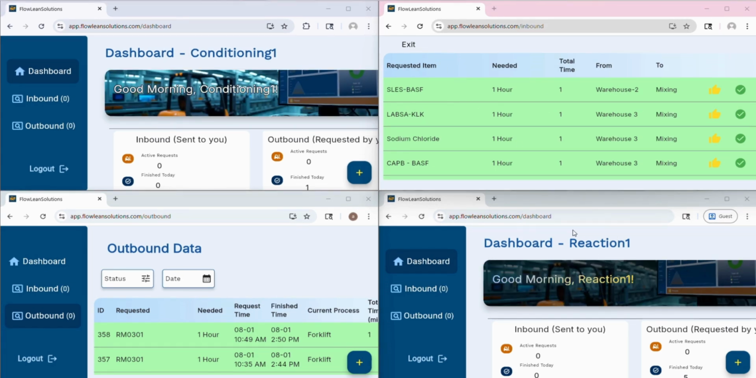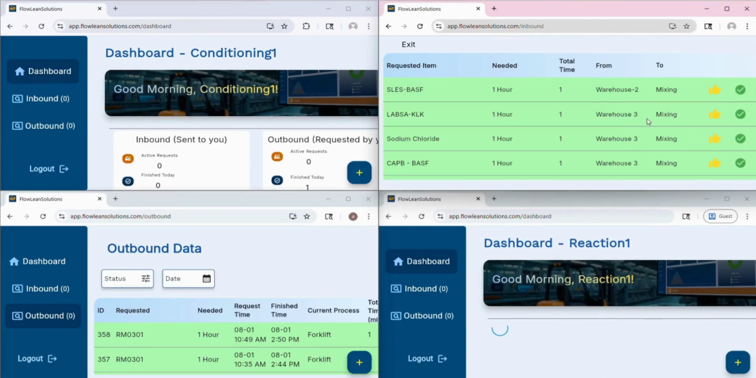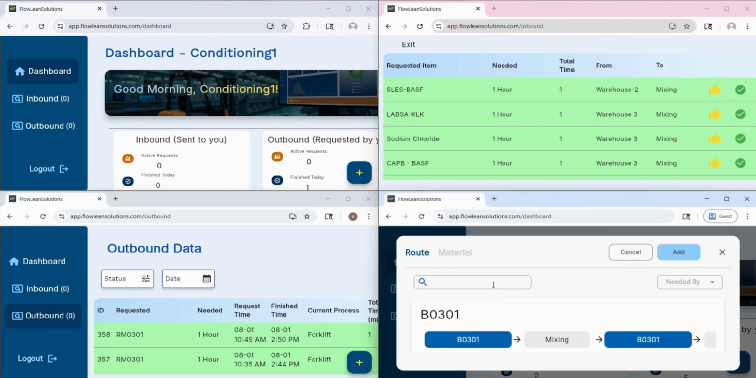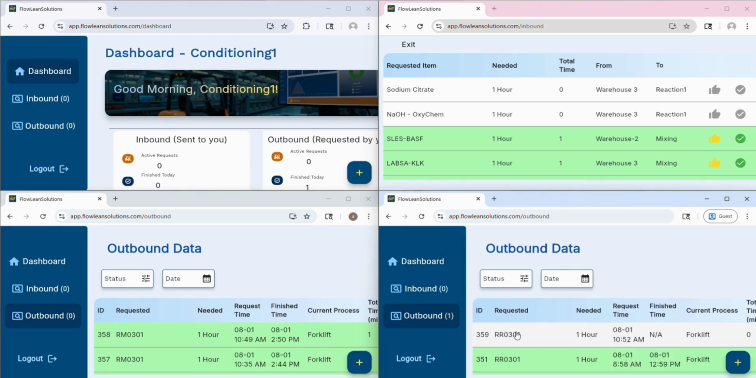Next, we'll take you inside the reaction machine as we add a new raw material request. The system calls for root RR0301, which includes 2 raw materials. This request goes straight to the forklift, which retrieves the materials from storage and delivers them directly to the process that needs them. Now reaction 1 will add the root. Now that the request was sent, it shows up immediately on the forklift screen.